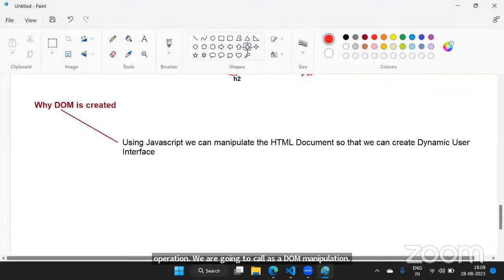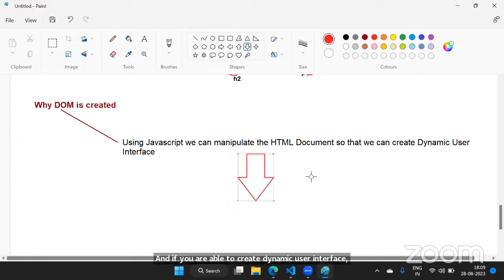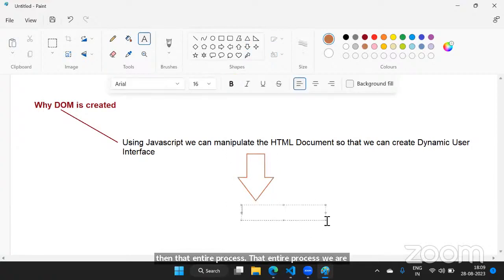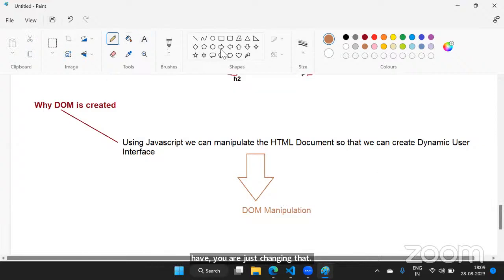Or I can say, using JavaScript, if you are able to manipulate the HTML document, and if you are able to create a dynamic user interface, then that entire process we are going to call DOM manipulation. DOM manipulation means changing the DOM. Whatever DOM you have, you are just changing that DOM. Now, why do we have to change the DOM? Why do we have to do this DOM manipulation? So that we can create a dynamic user interface.